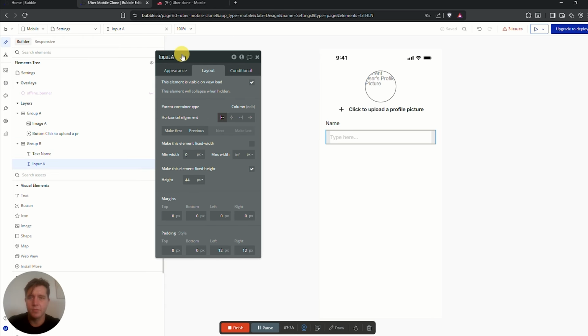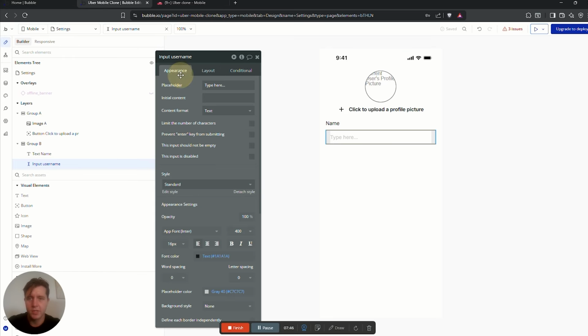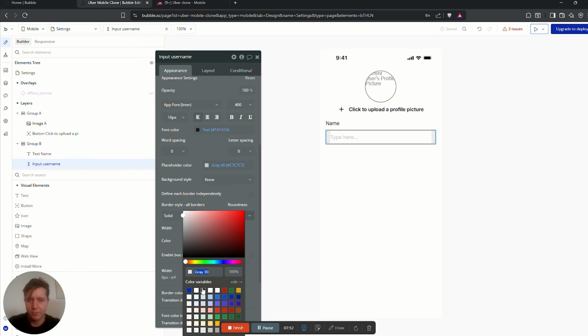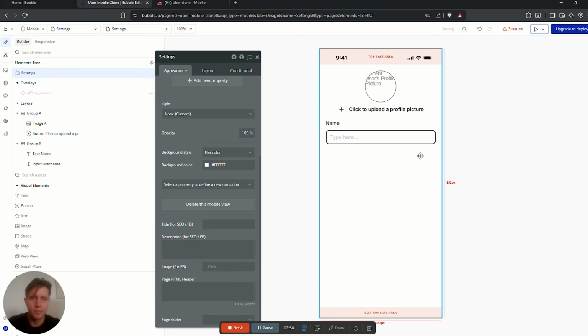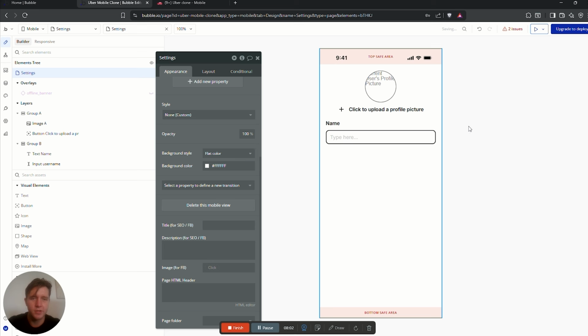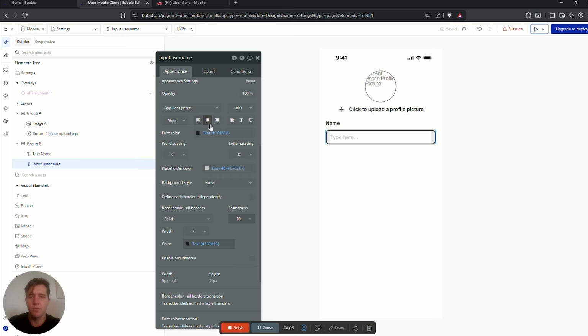And now this input, we're going to change the name to input username, and we're going to quickly adjust some styling. So we'll make that 10 for the roundness, and in the border we can make black just to give it a bit more of a visible item. This top name, we're going to change weighting to 600.